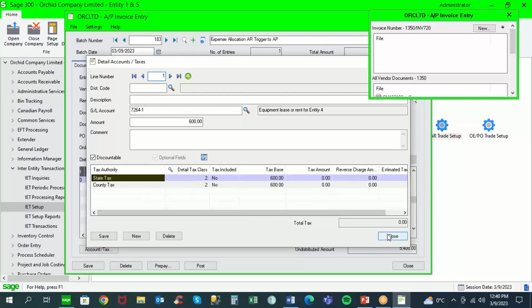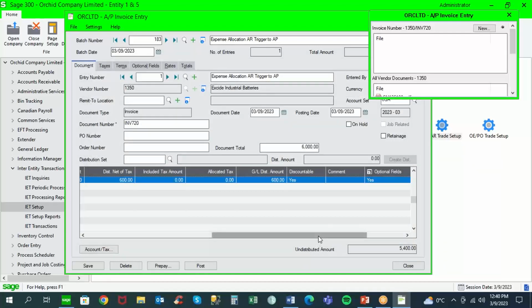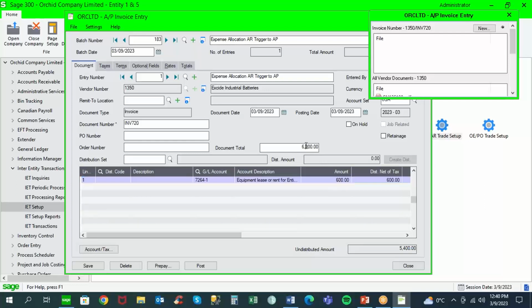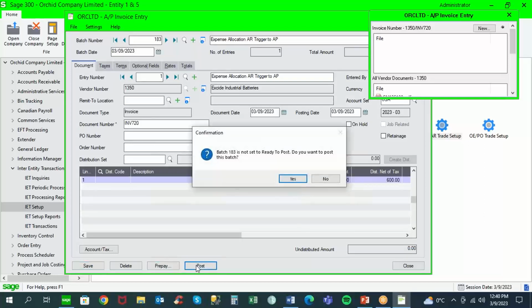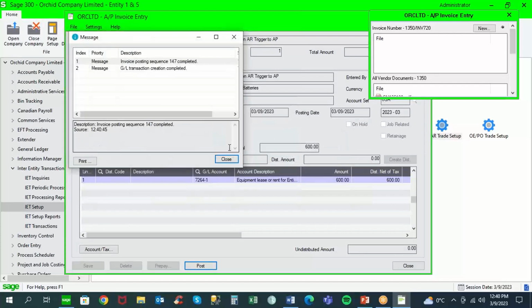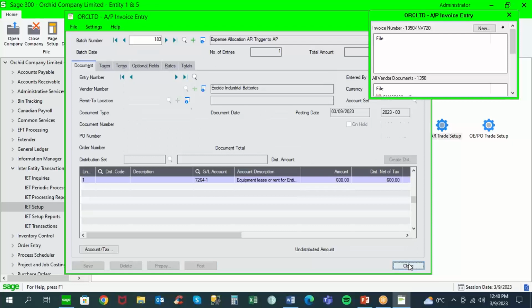Okay. Oh, I see. 6,000. Sorry about that. Had an extra zero there. So let's make this 600, and there we go. Now we can save and post. So again, we've just entered the AP invoice.